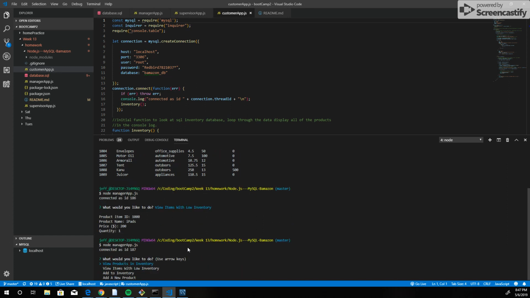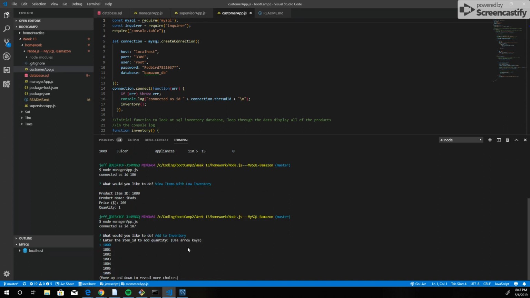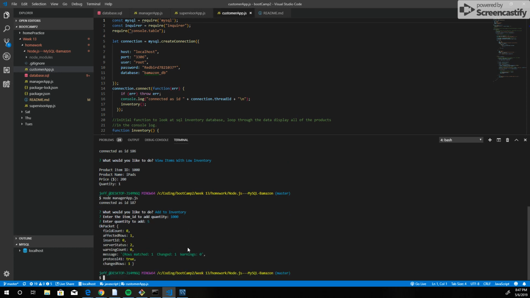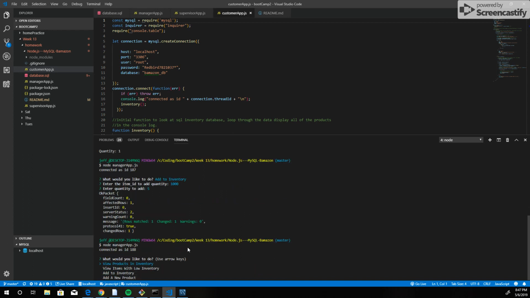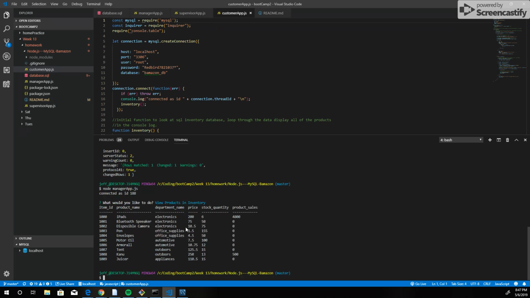The next thing we can do from this view is add to the inventory. So we could go ahead and, to our iPods, say add 5 more. And if we view this one, we can see that they now have 6 in stock.